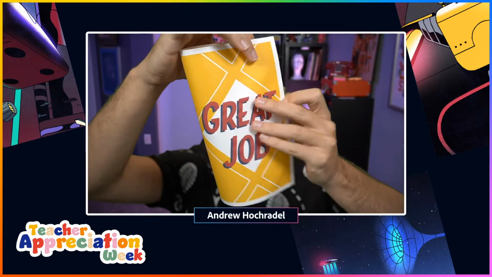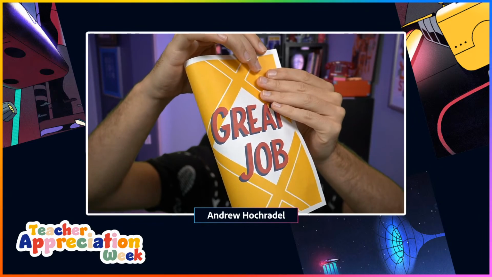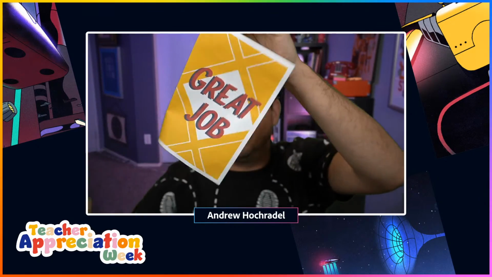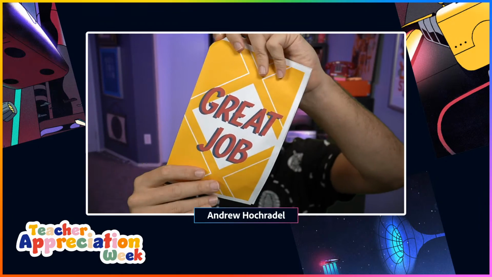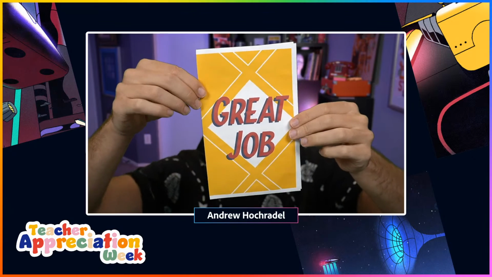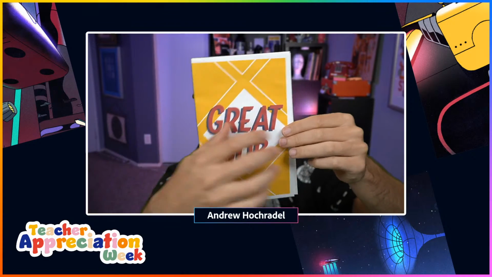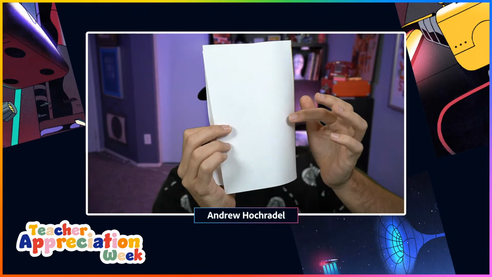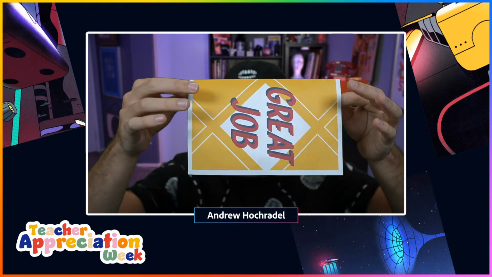So all you need to do is now find your seam right there, and you are just going to give it a good old fold. Oh, I didn't fold that very evenly, did I? We'll pretend like it is. And now we have, there we go. Great job. We have a little card. We can write a note to our teacher on the inside, or you can give it to a student. You can even put it on their desk if we want to print it this way. You could put it on their desk as a nice little thank you when they come into class.